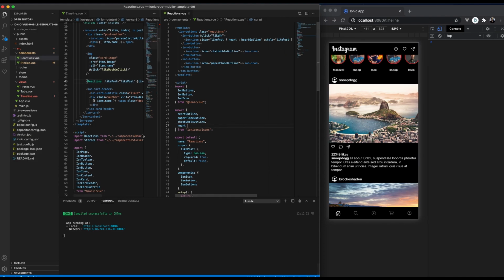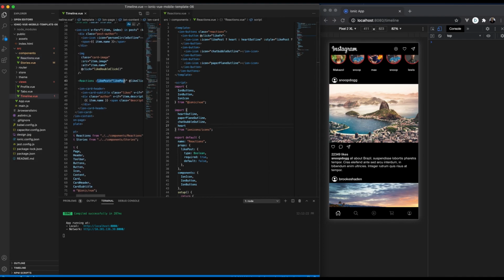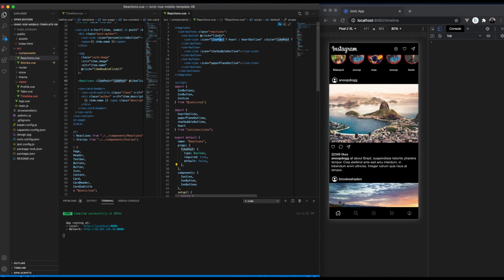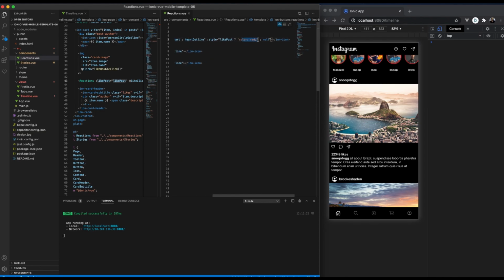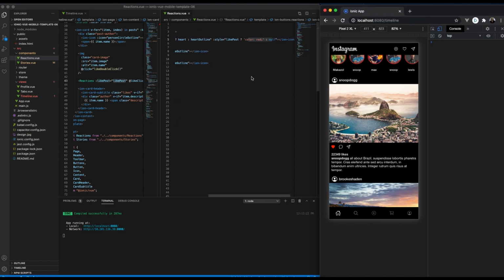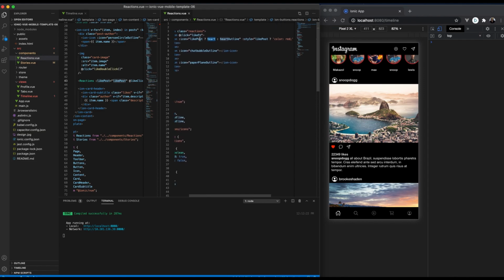So reactions is expecting prop data called like post. This is passing the boolean true or false to check if the post is liked or not, so that I can update the icon and the background of the icon. If you click like, first it will do a solid background, and then it will change that background to red. The solid background is I'm just toggling between the outline icon and the solid icon.